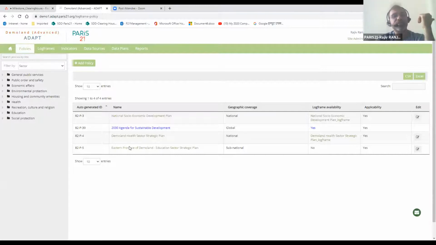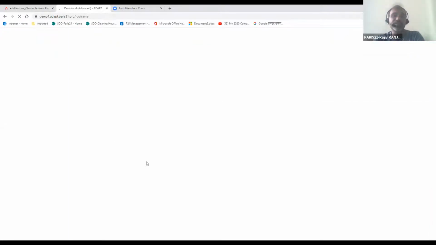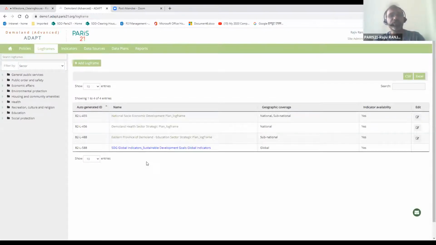So you see here, you have the policies for Demoland: you have the SDG, you have the health sector strategic plan, you have the national socio-economic development plan of the country. You see whether the log frame is available, yes or no. So this is basically the list of different development policies for which you may or may not have a log frame. A log frame is basically a hierarchical set of actions that need to be taken in order to meet the objectives of the policies. So if I go to log frames, I would see the log frames of these policies, and these would show how the logic is organized.